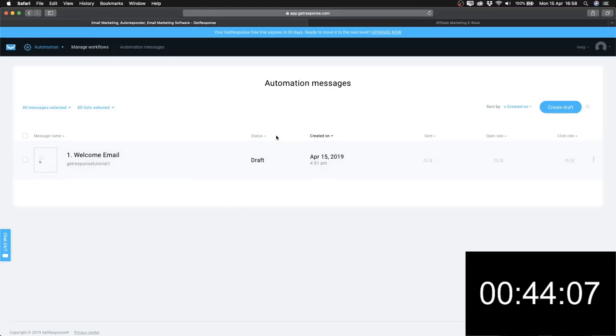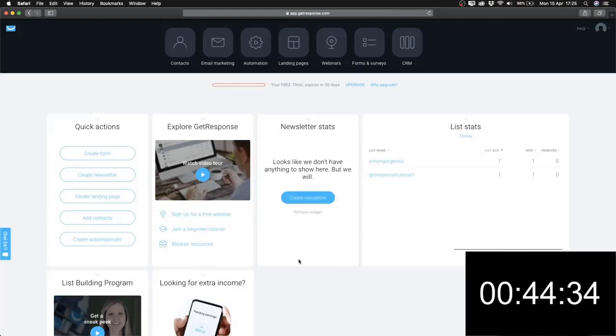And now you see in your automation messages tab, we have set up our first email, which is our welcome email. All right, so the next thing that we're gonna do is we're gonna set up our first workflow so that if somebody signs up to our email list, this email will be sent automatically and immediately to this person who just signed up.